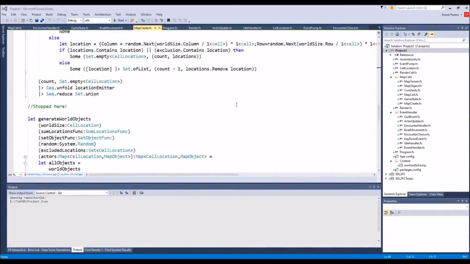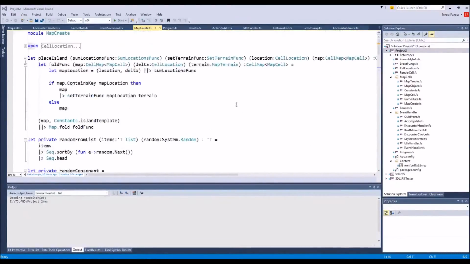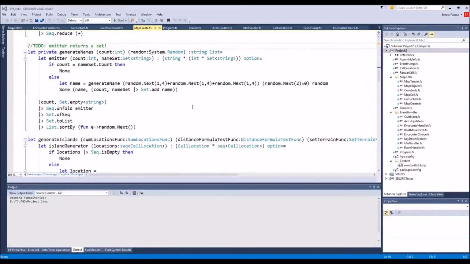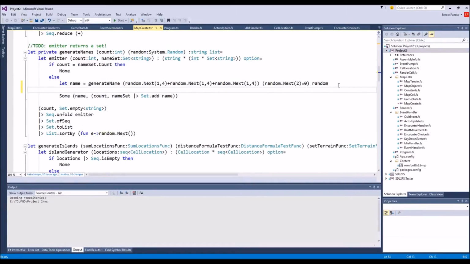Where did we stop? Stopped here. It was only last night that I was doing this, so it's a really bizarre thing. I don't remember what I was thinking. So emitter returns, oh, right. Emitter returns a set, which means the emitter should return a, and that is, right. So, all right.